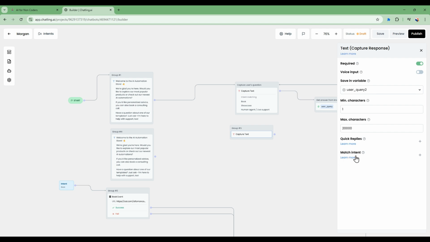Now, I'm going to add something called match intent. I've created these intent triggers, and I'll show you how to create the intent triggers right afterwards. I created 3 intent triggers. The user can book, the user can see a showcase of the products, and the user can contact support through email. What this node will do is see what the user typed and try to match whether the user wants to book something, see a showcase, or send an email to support.